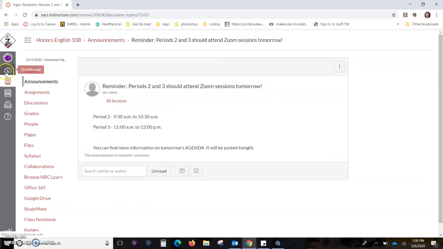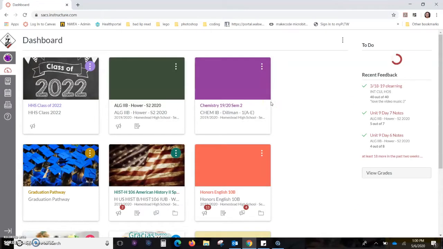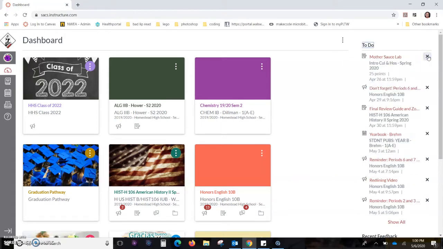And once I read that, I can just hit my little dashboard button again. We wait for the to-do list to load, and it's still on here. If I already know that it's there, and I don't need another reminder, I can hit that little X and it's off my to-do list. I like to use the to-do list to keep track of everything that I have going on so that I know I have things turned in like I'm supposed to.